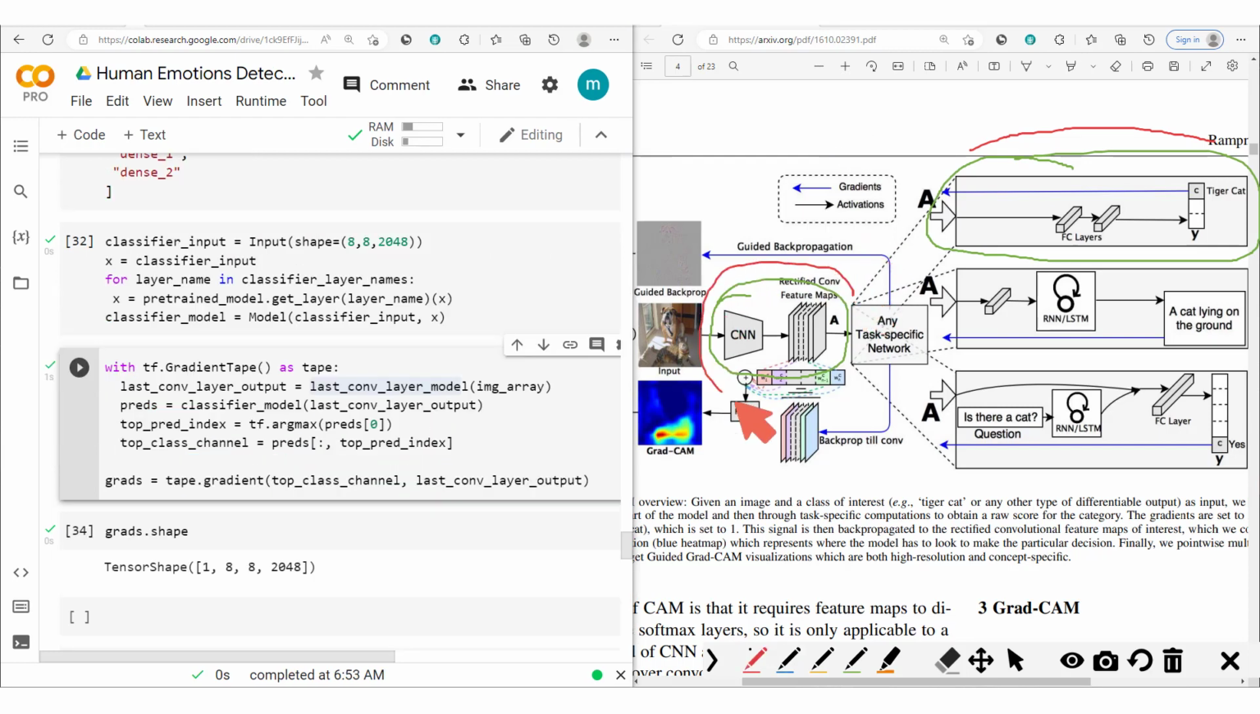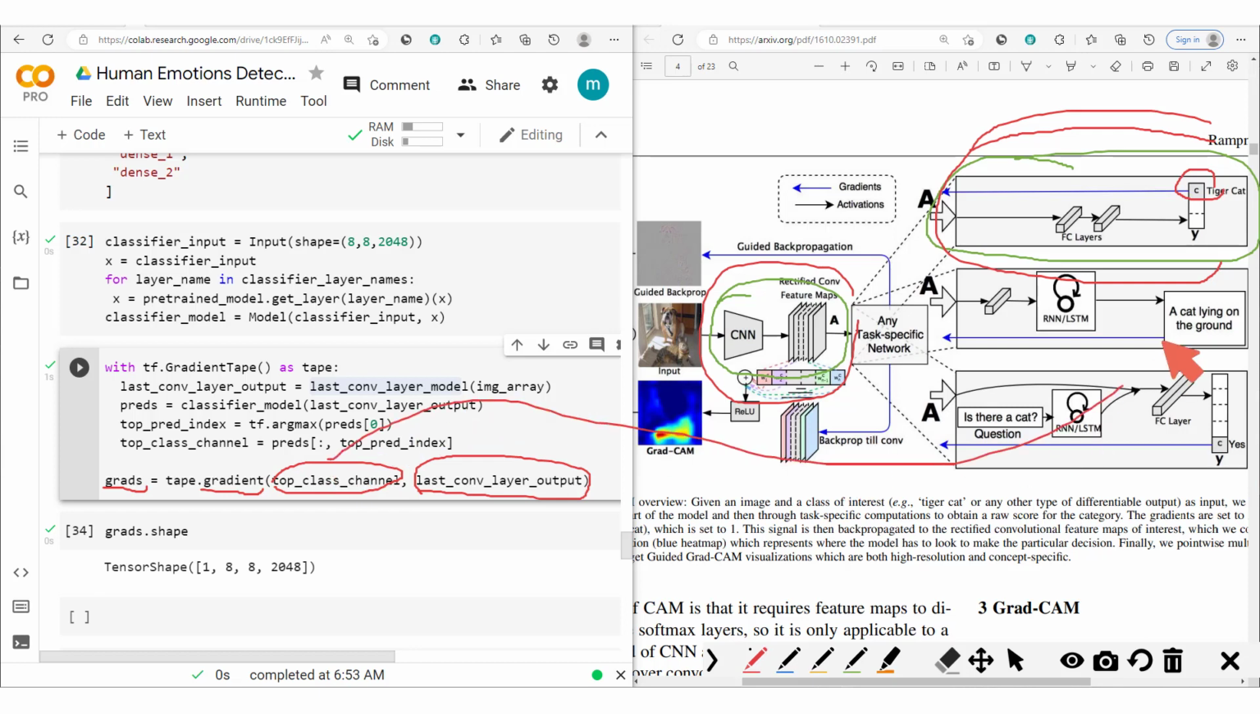With the conv block and the classification unit designed, the next step will be to compute the partial derivatives of the output with respect to the features here. Now we could compute these partial derivatives, or these gradients, making use of this gradient method, which takes in the top class channel and the last conv layer output. So this here is our top class, and then here we have our feature maps. To obtain these feature maps, that's this last conv layer output, we simply pass the input, that's the image, into our last conv layer model. Our last conv layer model is this conv model right here. Take the input, pass it in here, obtain the feature maps.